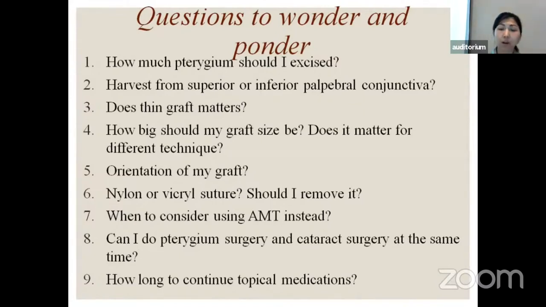I have been asked before whether you can do the cataract surgery and pterygium surgery at the same setting. Of course, you would prefer to remove the pterygium first before the cataract surgery because you want to get proper measurements. But if the patient has some issue with the cataract, like phacomorphic glaucoma, that needs immediate attention, by all means do that first and the pterygium later, or even at the same setting if it's possible.